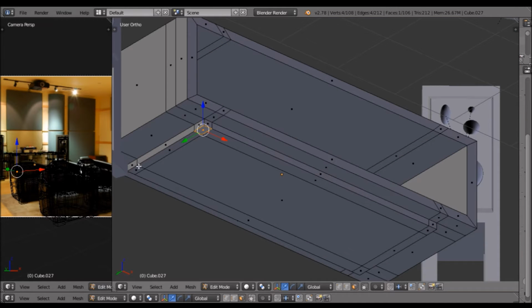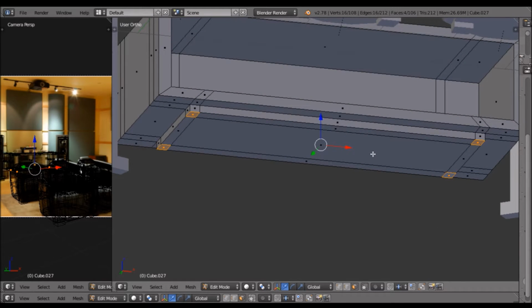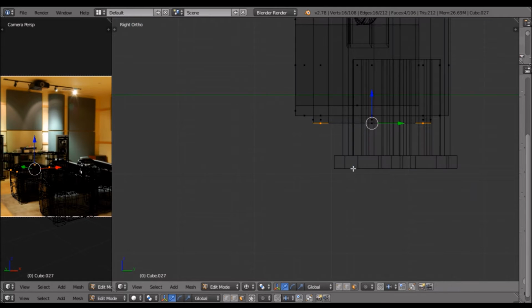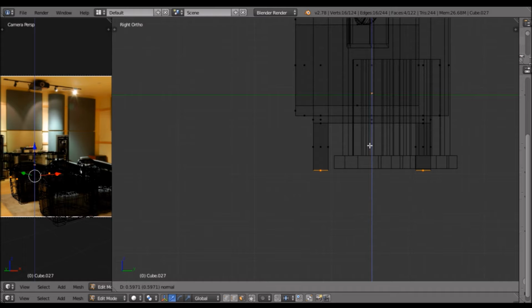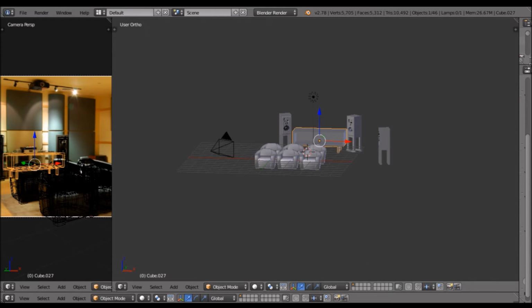And then I'm going to select the faces in the corner. These 4 faces here, and I'm going to extrude them to where the floor is, which is right there. I'm just using the speakers for reference. Okay, so far so good.